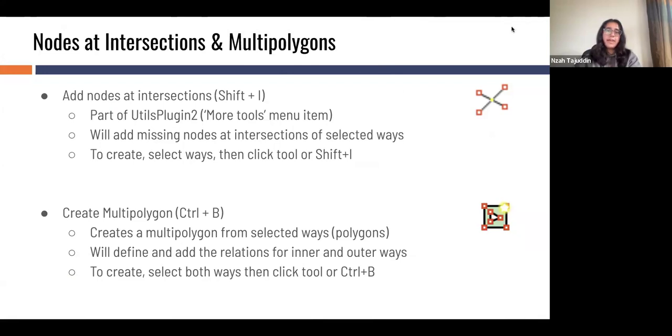Next, we're going to look at nodes at intersections and multi-polygons. To add nodes at intersections, you're going to want to hit the shift and the I key at the same time. It's part of that utils plugin tool, so it's going to be underneath the more tools menu. This tool will add missing nodes at intersections of selected ways. To create, select the way and then click the tool or the shift plus I key.